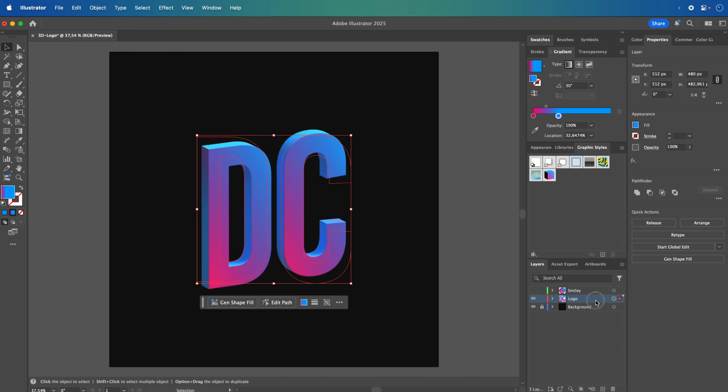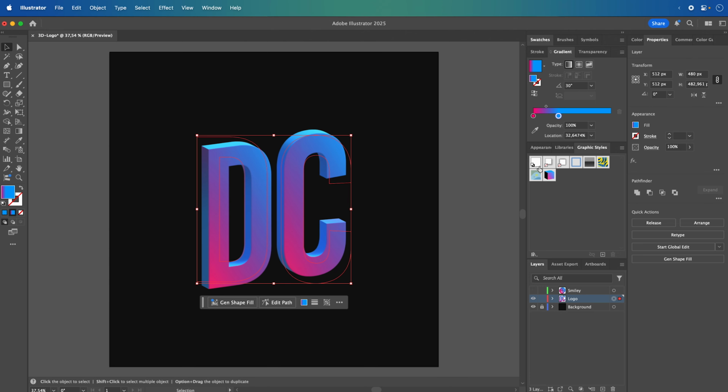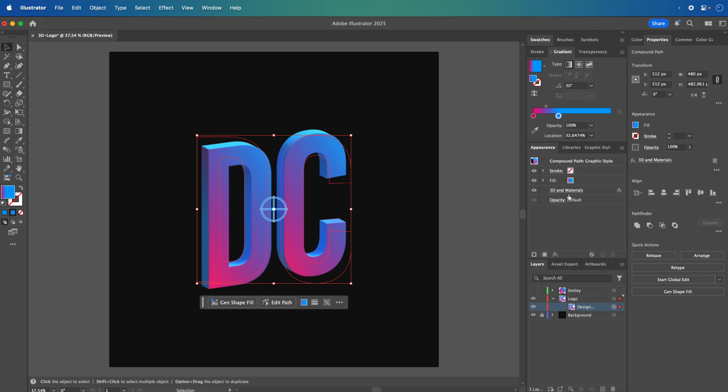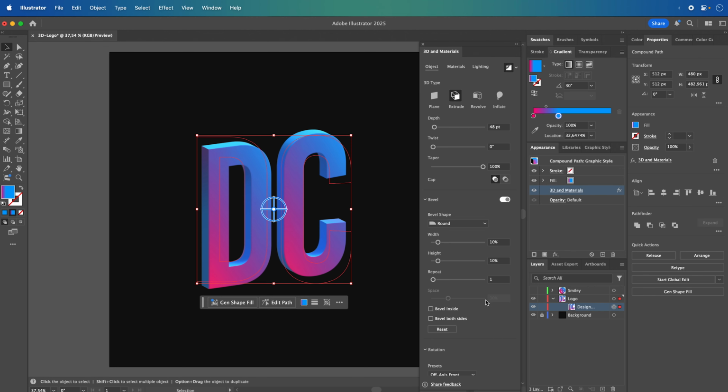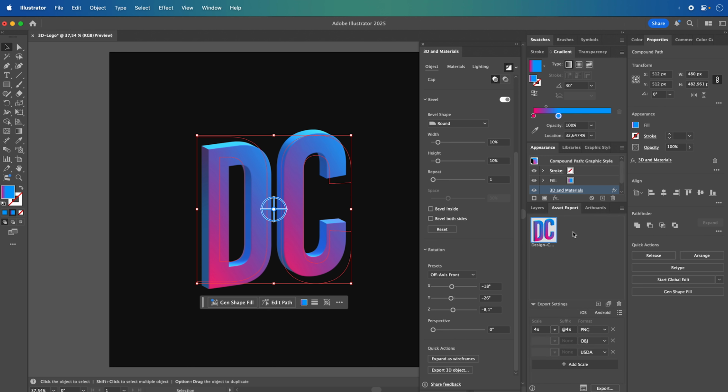So once I'm ready to export my logo, in this case, I can either go to File, Export, choose Export for Screens, Export As, or Save for Legacy. Or I can export it as a 3D object by going to the Appearance panel here, select the logo, make sure the 3D materials, I can view it, and then from there I can just go down here. Export 3D object, and that will open the Asset Export panel.